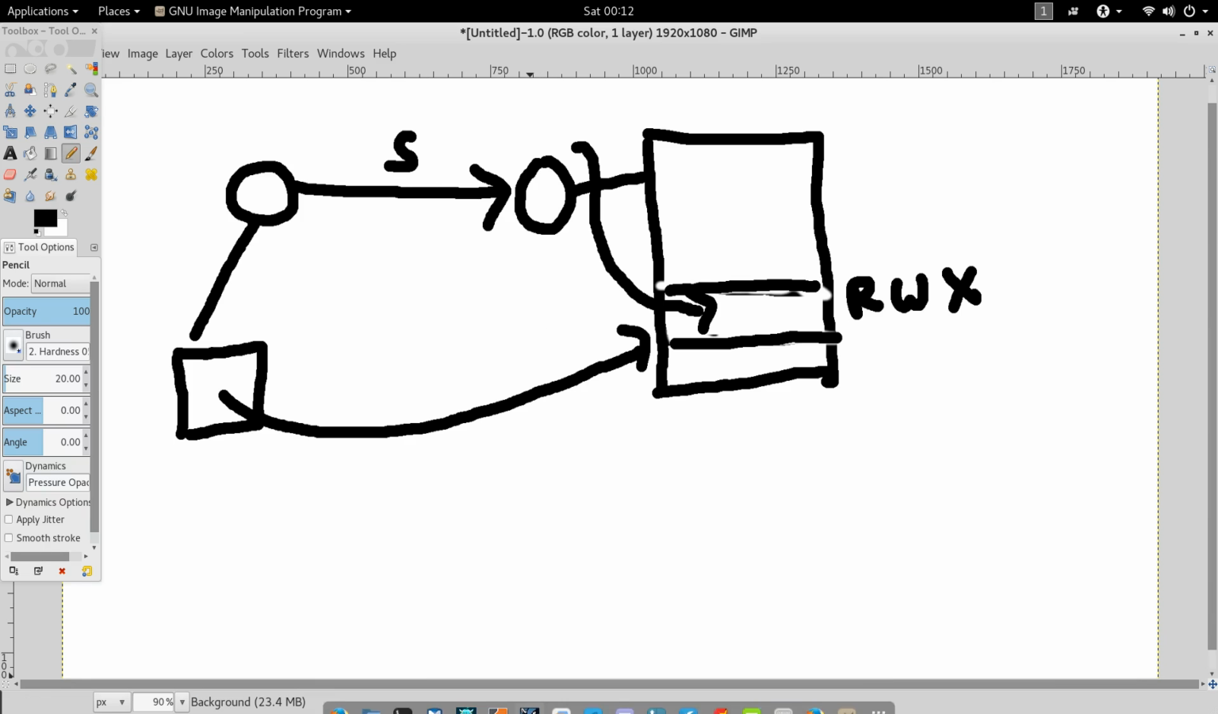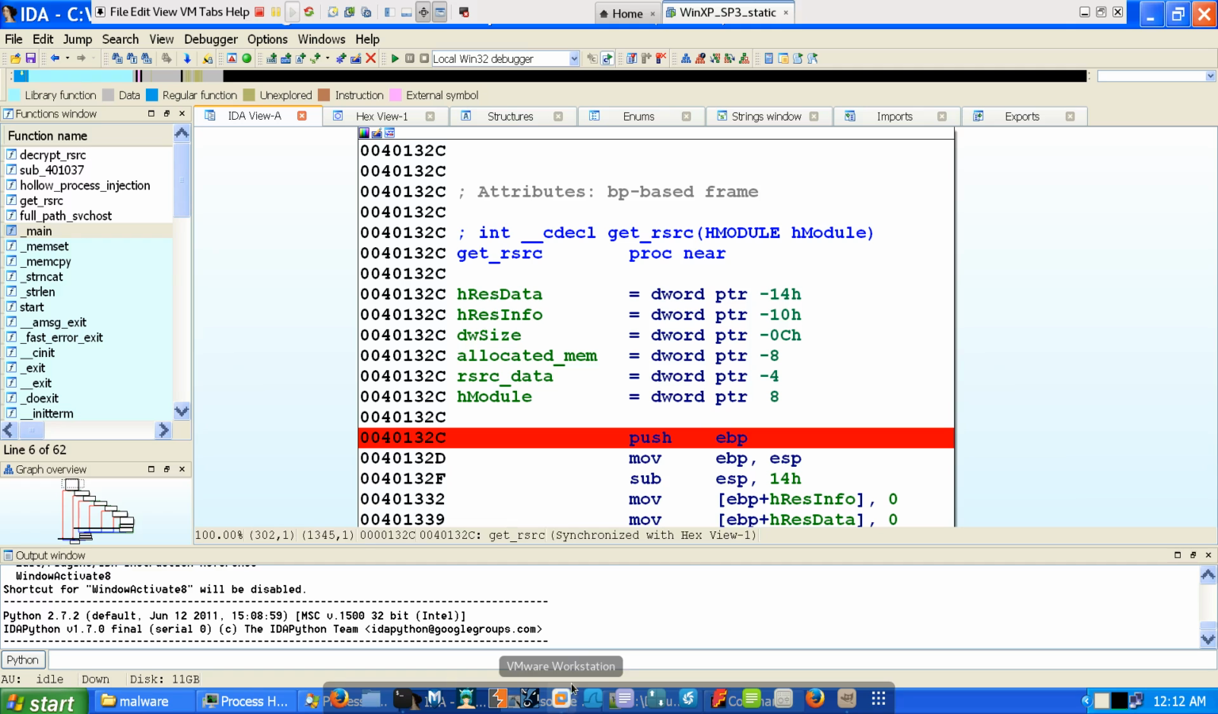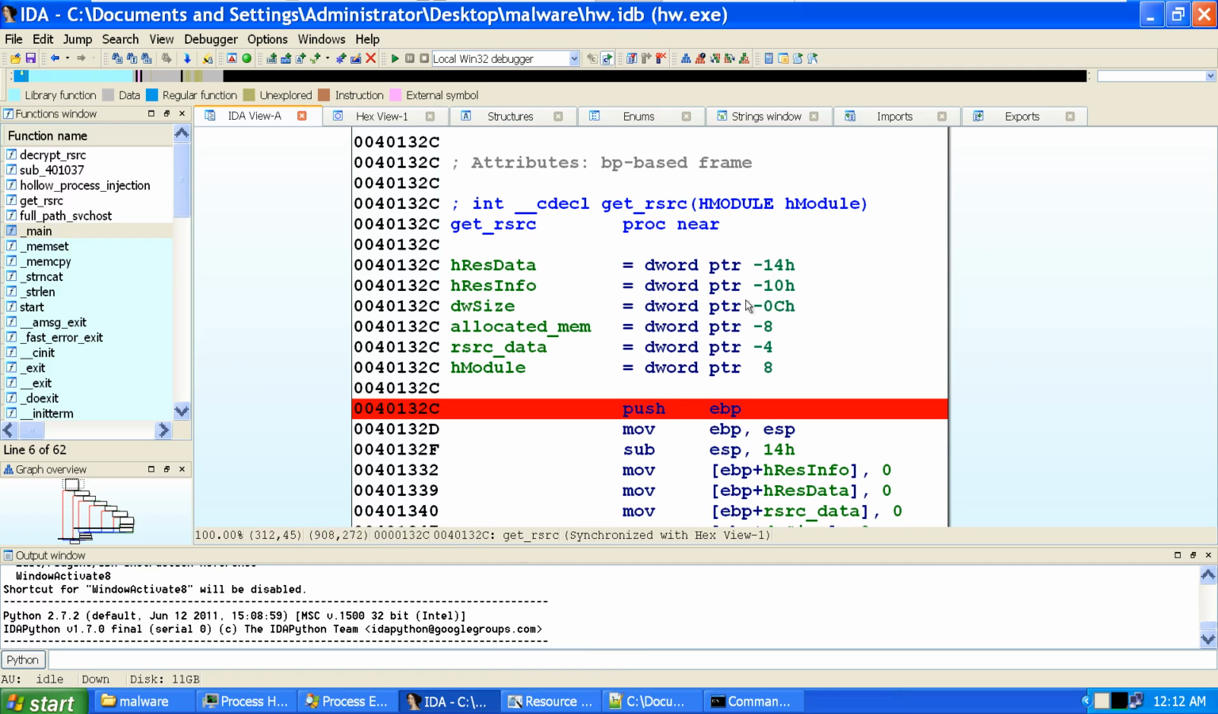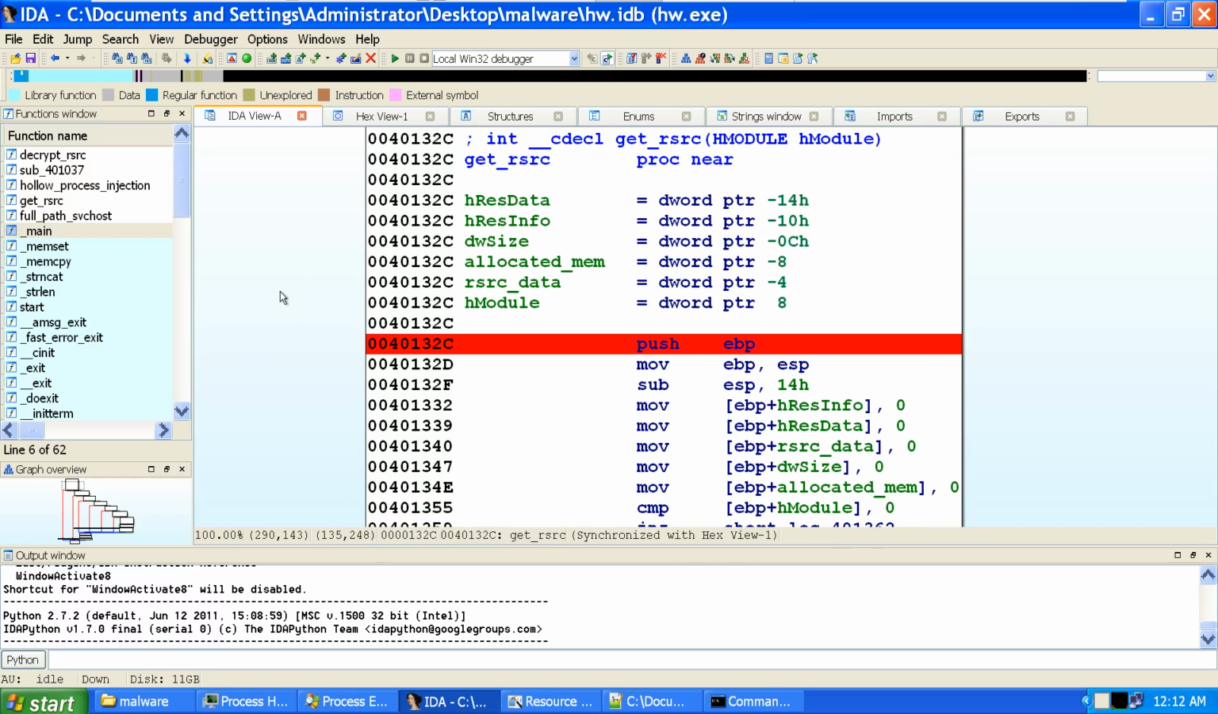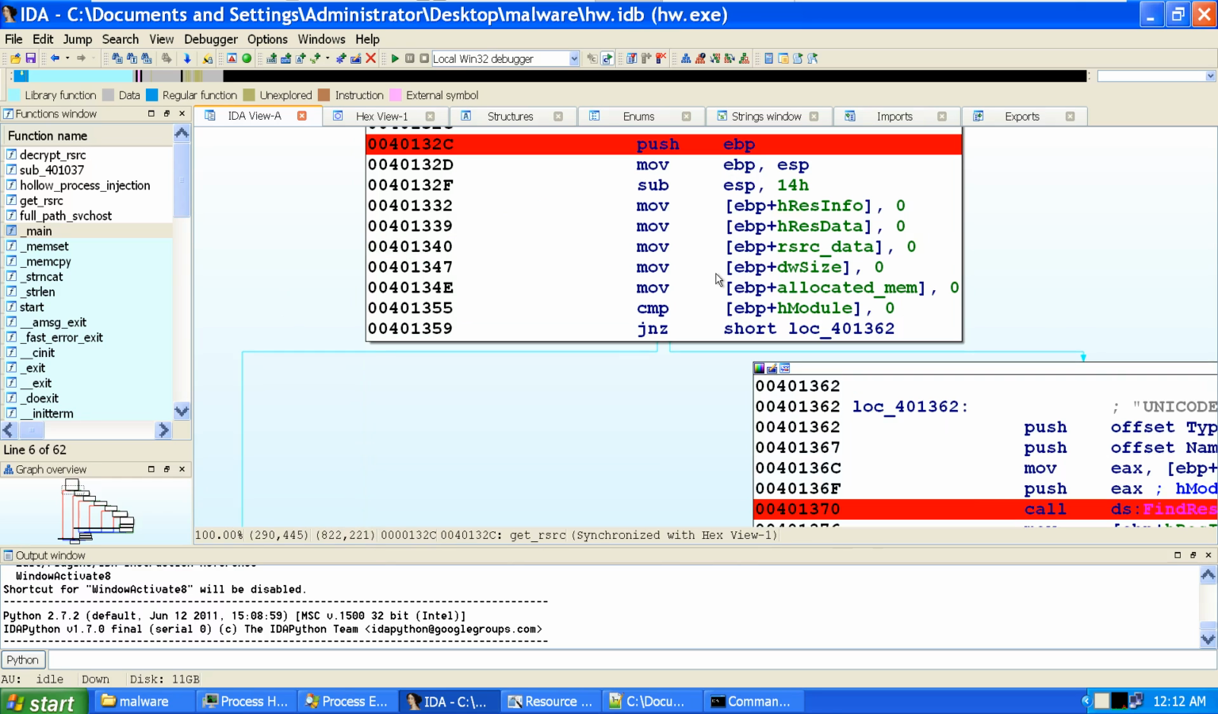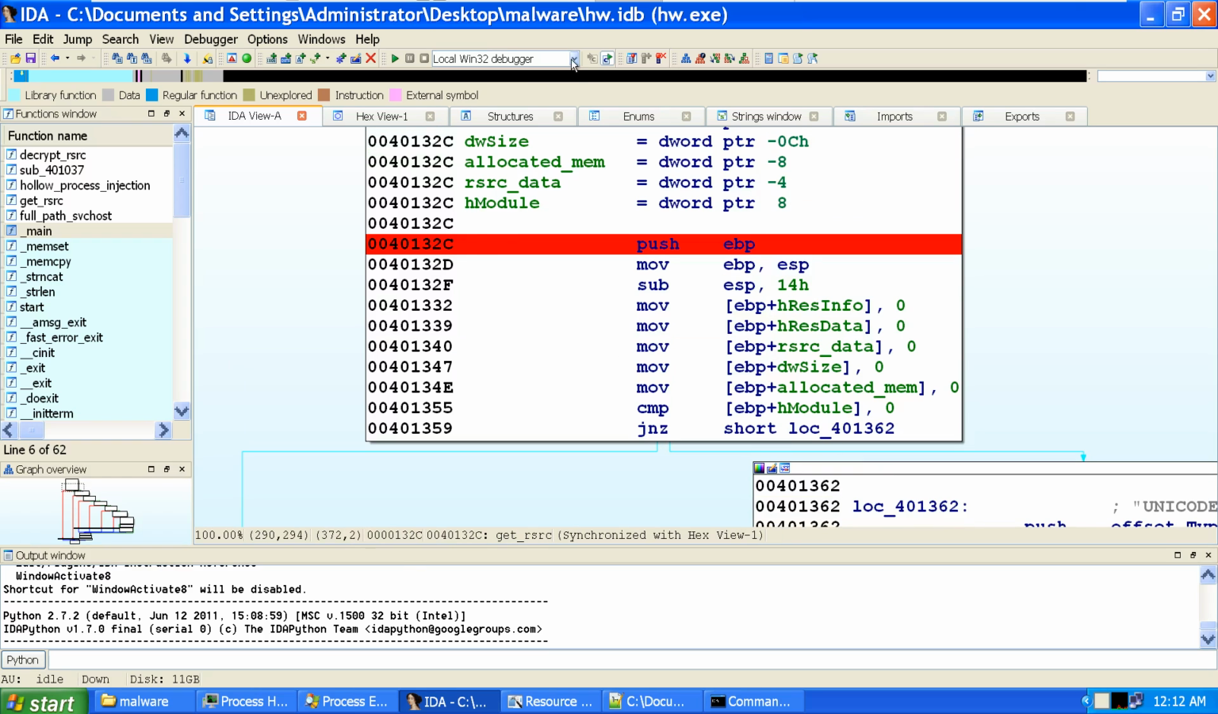Now let's go back to our Windows machine, and let's try to understand in detail how a malware performs hollow process injection. This is a malware sample with the file name hw.exe. This is the malware sample that we will be reverse engineering. For the sake of reverse engineering, I will set breakpoints at multiple interesting places. Okay, let's debug the malware.